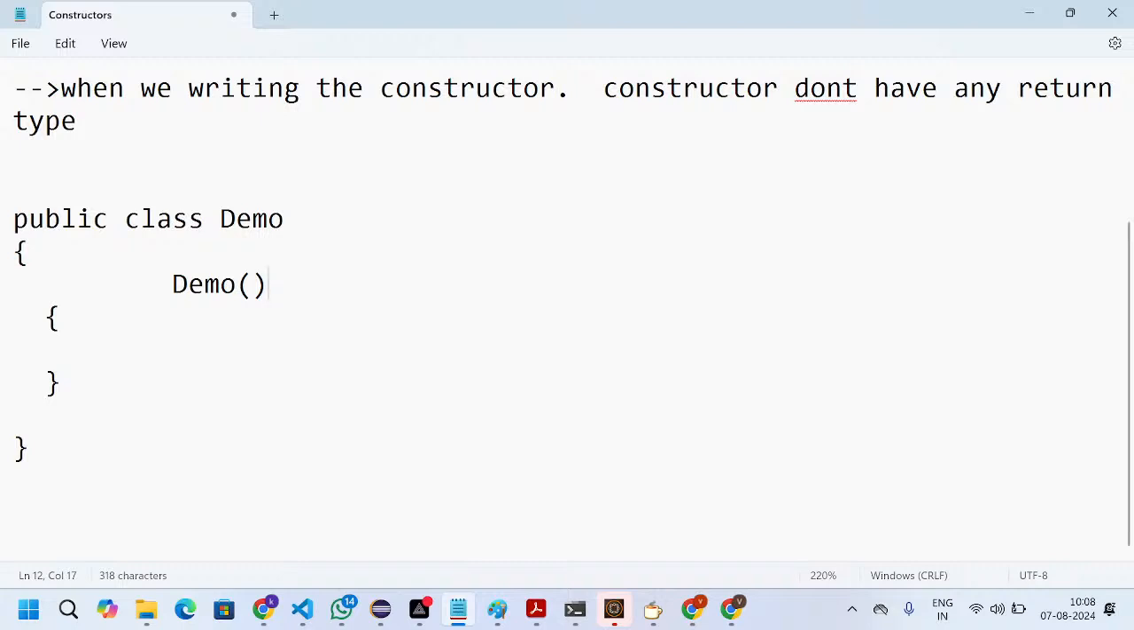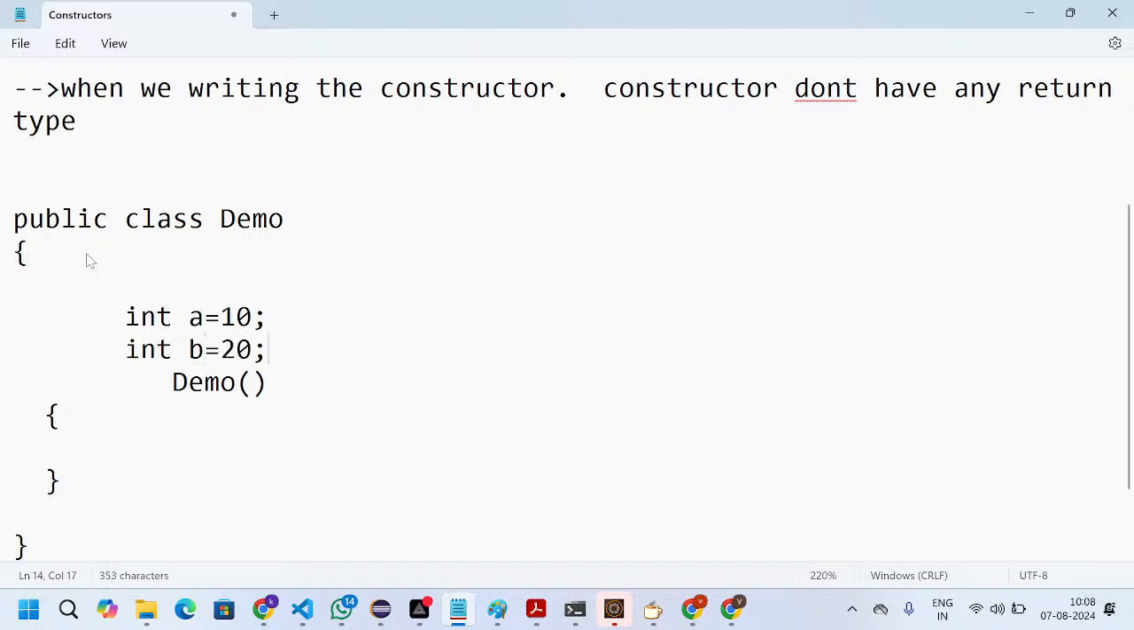So how to initialize? You can initialize in two ways. One is you can directly hard code like this, for example, int a equal to 10, int b equal to 20. This is one way to initialize, and the other way is that you can also initialize the instance variables using a constructor. These are the two ways. Are you guys clear with my point?